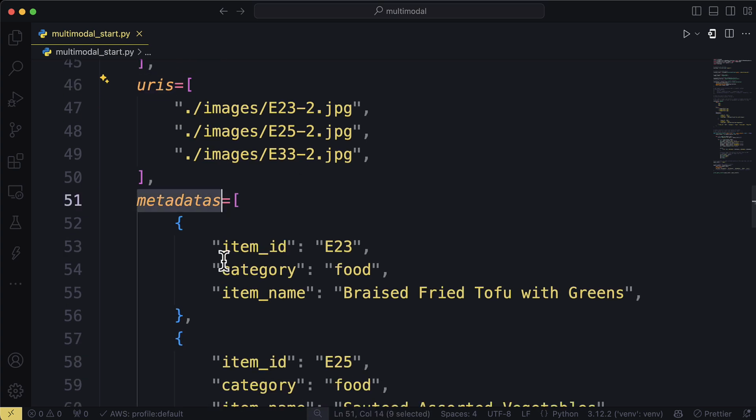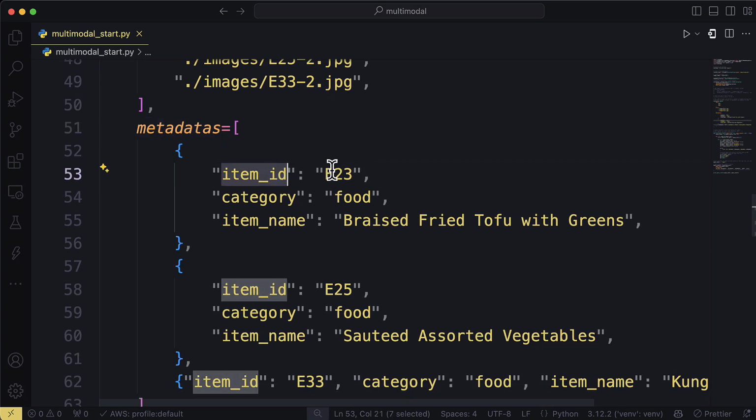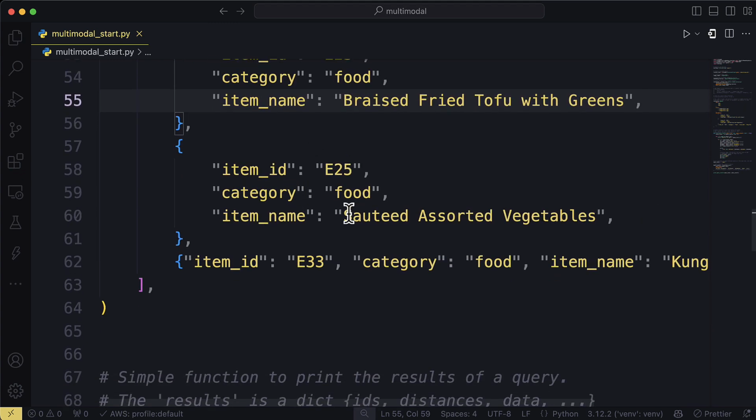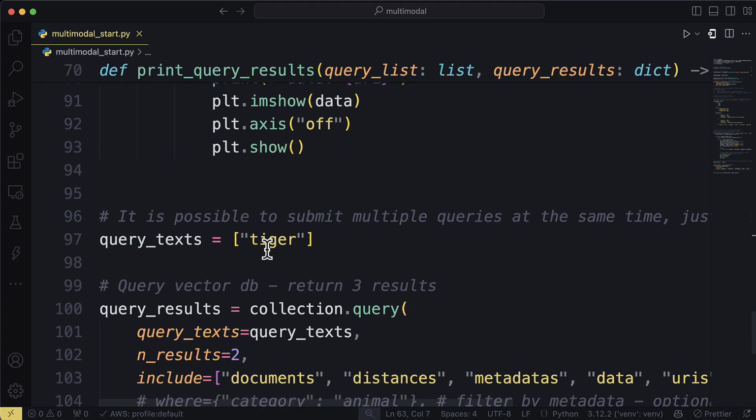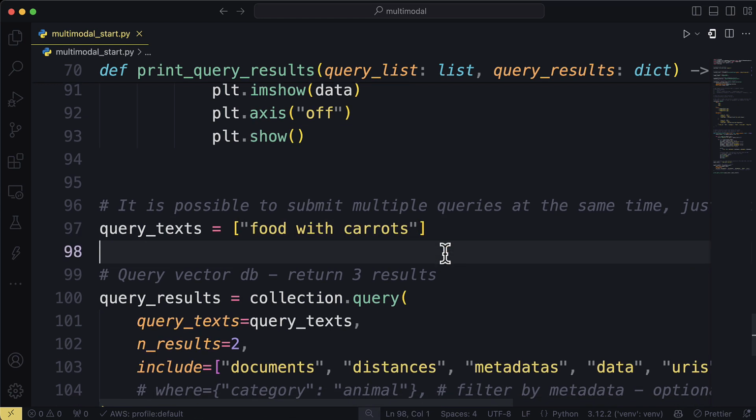And of course, metadata, we're saying for each item ID, we're passing the ID, we're adding category, item name, and so forth. We can add anything we want here. That's the beauty of using these vector databases. Okay, and do the same with the other item as well. So now if I say food with carrots, something like this, let's see what will happen. Let's go ahead and run.